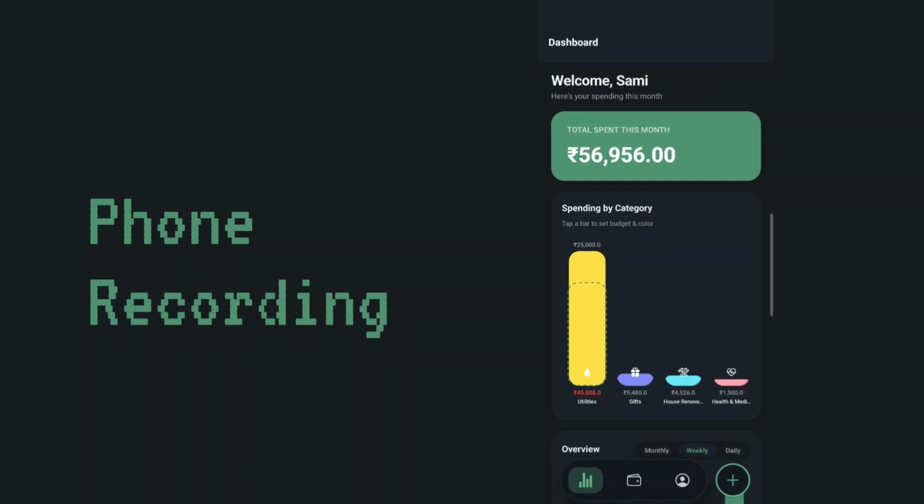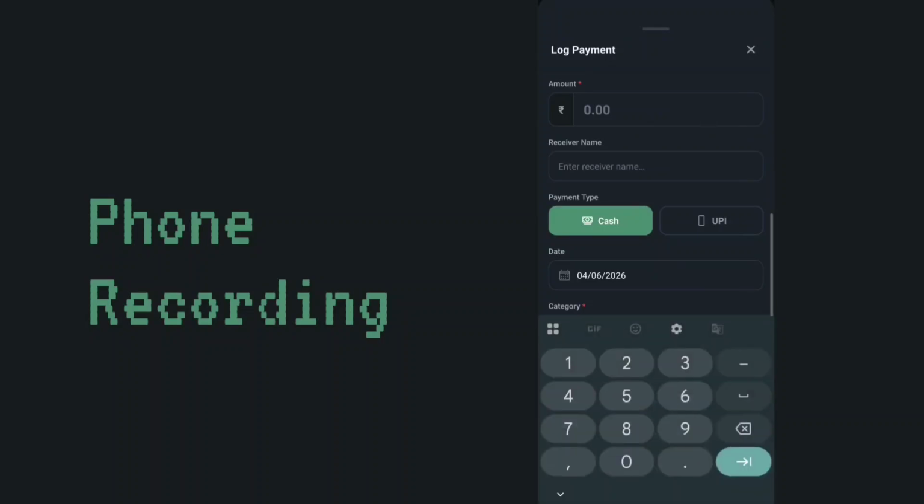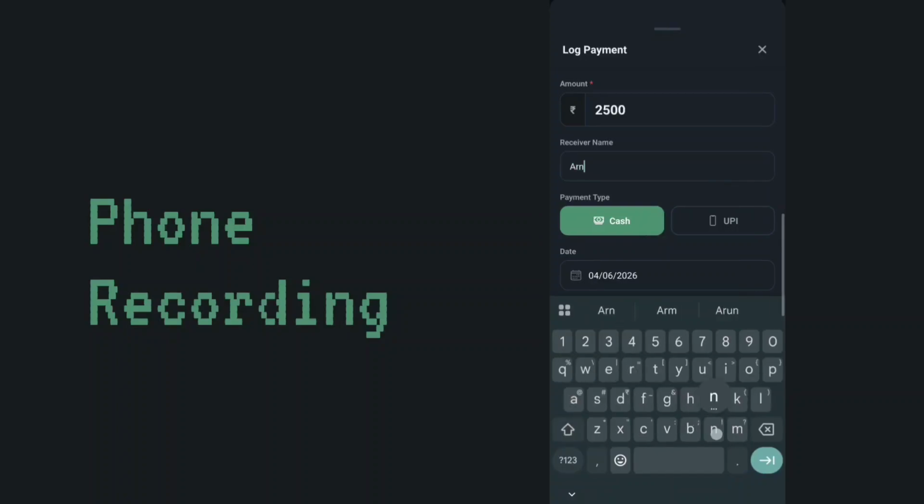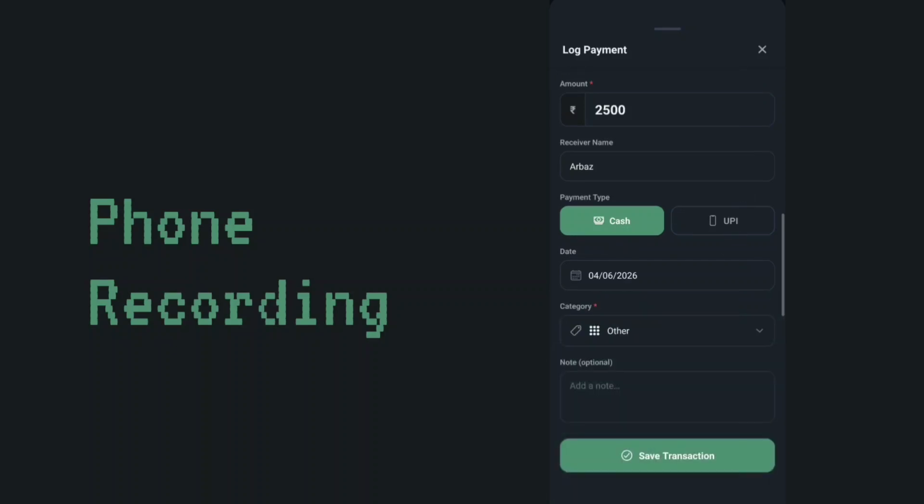So here, if the user wants to add a first transaction, he will click on the plus icon, and if he has the UPI transaction detail page image, then he can upload it by clicking on upload photo or just add manually. While adding manually, the user needs to add the amount. So I'm adding 2500, and for the receiver name, I'm taking a friend's name, I will take Arbaz. And now I will select the payment type. I have done UPI to him or I have paid him in cash. So I have paid cash, and the category, which category I have paid.